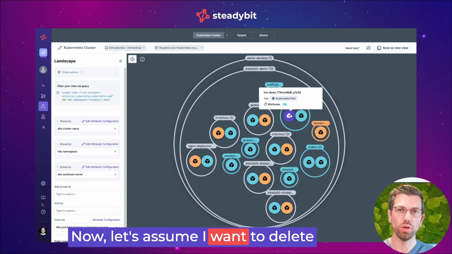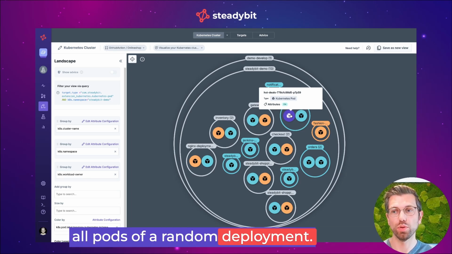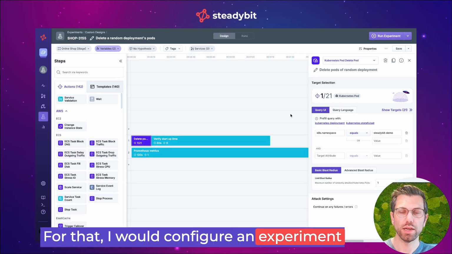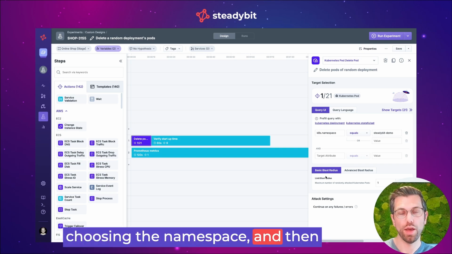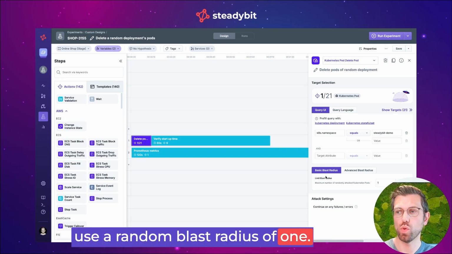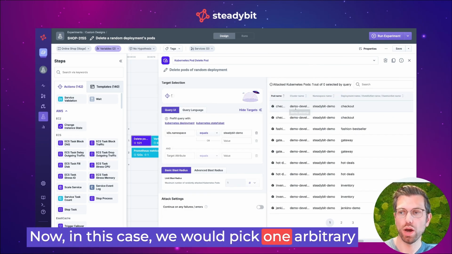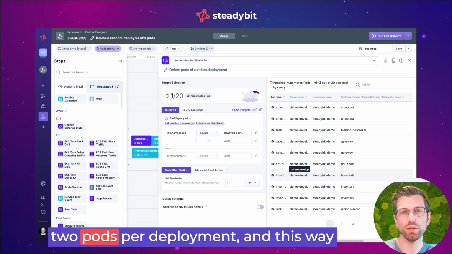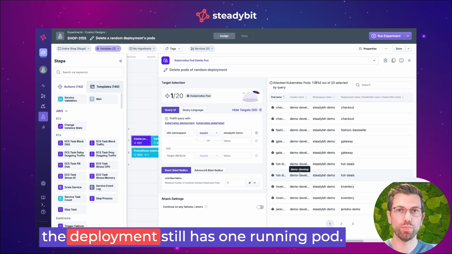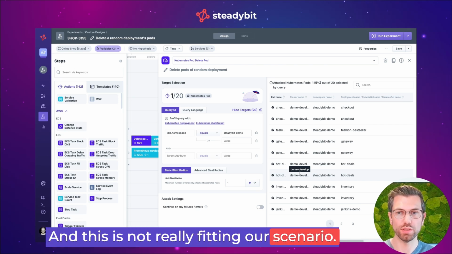Now let's assume I want to delete all pods of a random deployment. For that, I would configure an experiment like this, using the delete pod attack, choosing the namespace, and then use a random blast radius of 1. Now in this case, we would pick one arbitrary pod, but as we saw earlier, there might be 2 pods per deployment, and this way the deployment still has one running pod. And this is not really fitting our scenario.